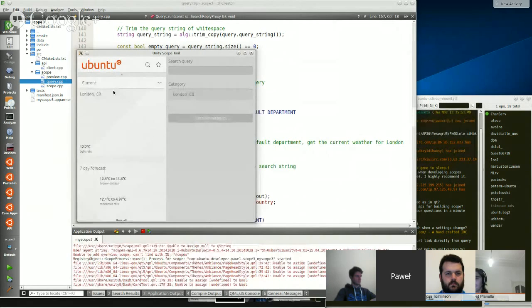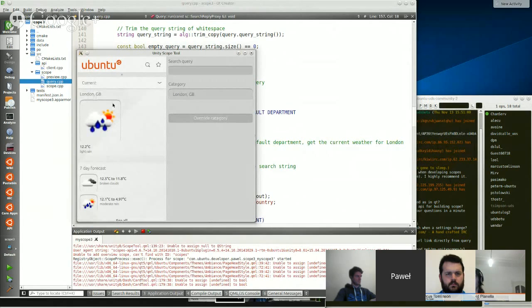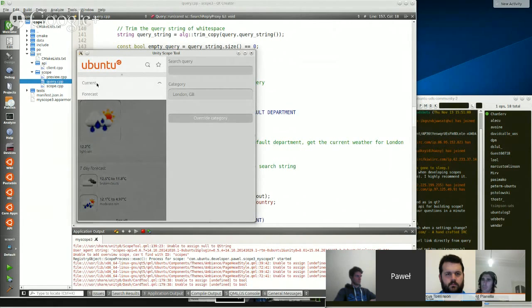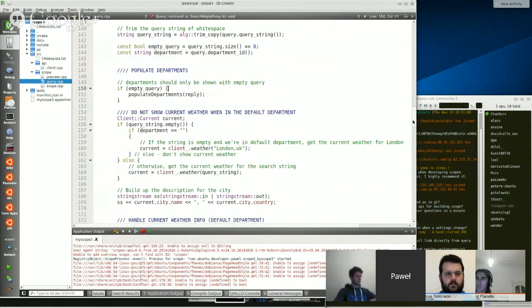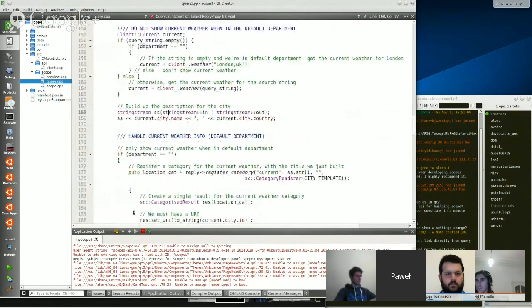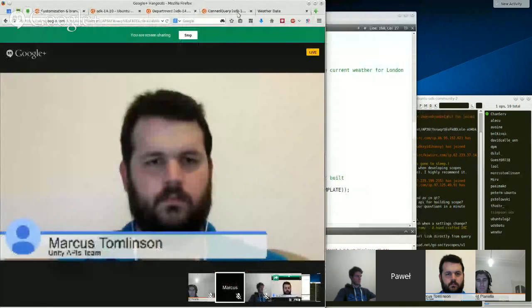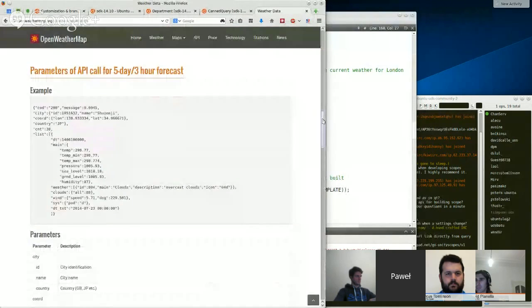So at the top, you can see this is the departments menu, and it's very simple right now. It's just the current department, which is the default one, which is basically the logic that the scope has at the start. And this is a forecast that I implemented from scratch. So let's see what forecast does. So let's go to the Open Weather Map API for a moment.